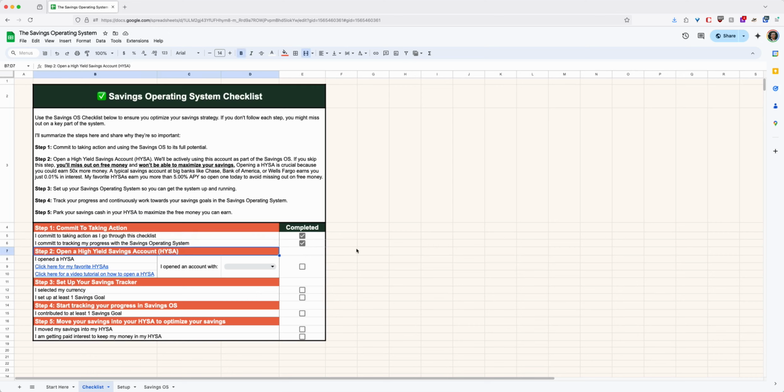And the reason for this is that we're going to be using a high yield savings account as part of the savings process, or the savings system. The reason this is included is that if you use any traditional savings account with, like, Chase, Bank of America, or Wells Fargo, the problem with those really large banks is that they barely give you anything in interest.